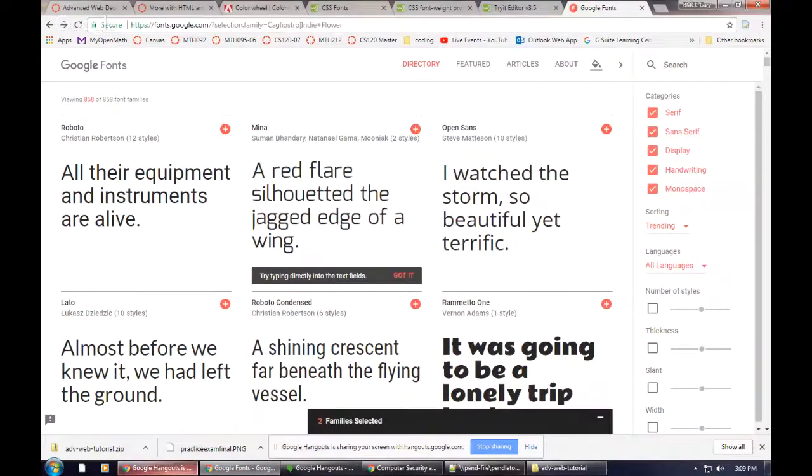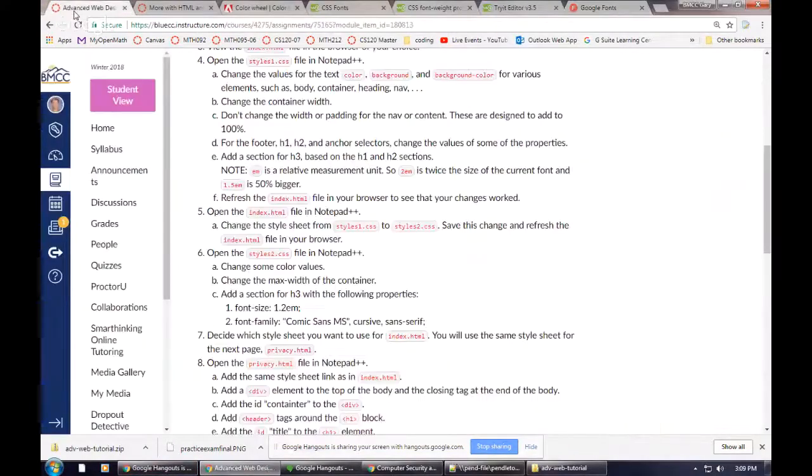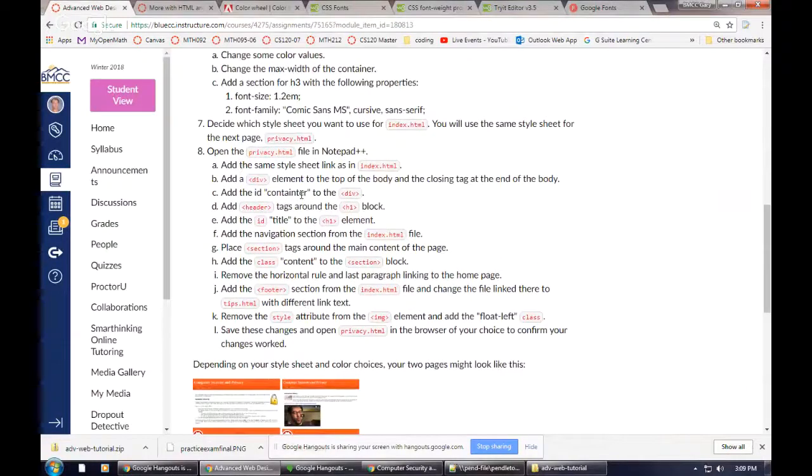Next, how do we train a page to use a style sheet? So that's part 8 right here. We're going to take the privacy sheet and make it look like the index by adding a place for the div that has the ID container in it. So I'm going to jump back and forth looking at the index file and adding these special areas in the privacy file.